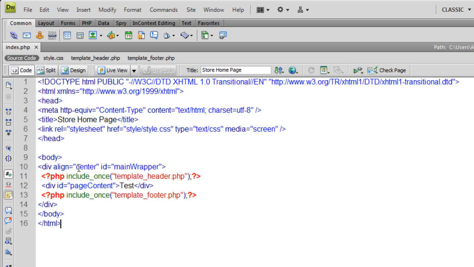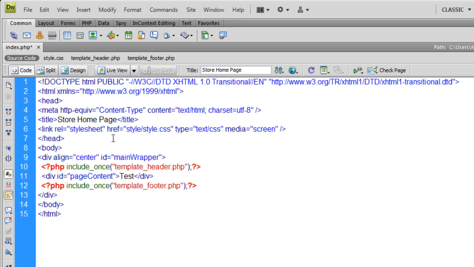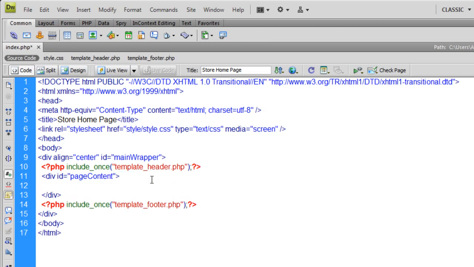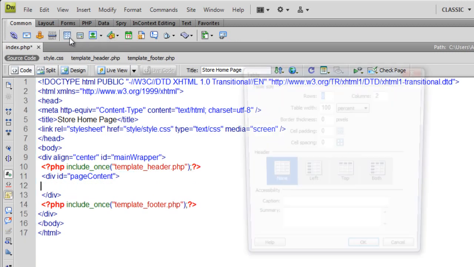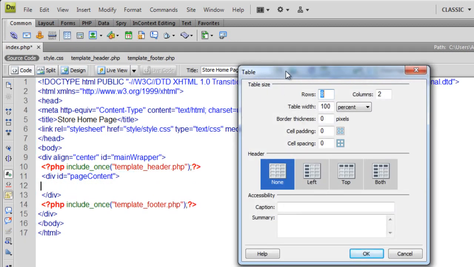Now right here on my home page, in my body section, I have a div that's the main wrapper for everything. Then I have my template header coming in, and under that at the very bottom is my template footer. So in between the template header and the footer, we have our page content div ID, and inside of that div I'm going to put a table. And I know a lot of people don't like using tables, so you can go ahead and make your 3-column div layout that would be similar to my table layout. That's going to be 3 columns in 1 row.